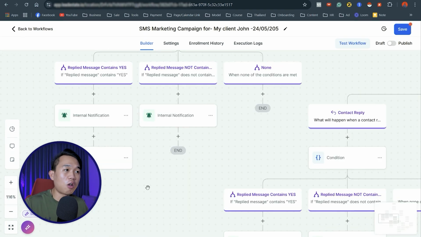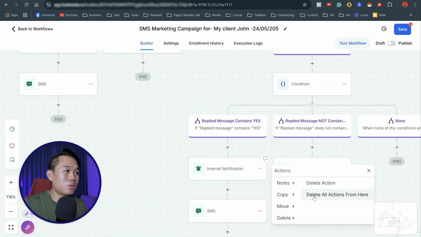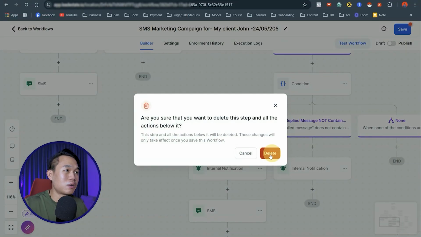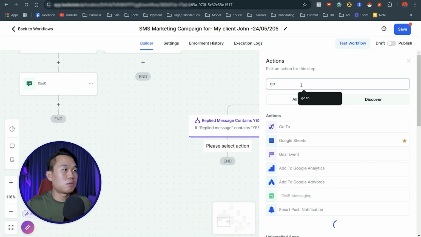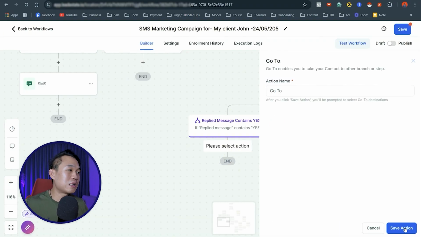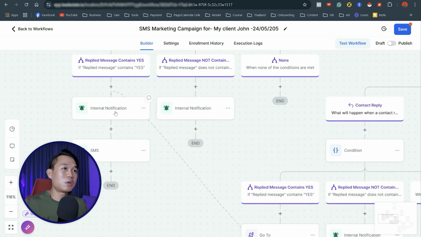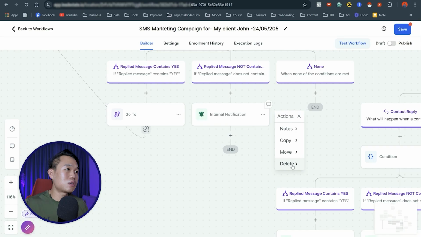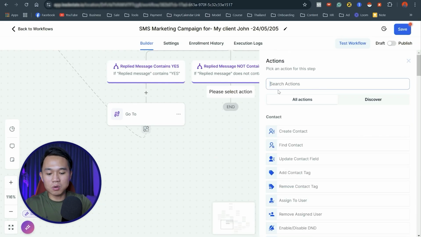If you want to make this a lot cleaner, you can literally just delete everything from here. Let's go with delete all actions from here, right? And we're going to be using the go to action instead. That would just make it a lot cleaner. With the go to action, if someone replies yes to here, they would just go to here, and we can do the same here. So we can just delete all actions from here and replace it with go to.